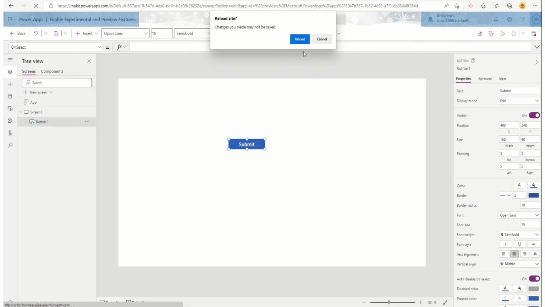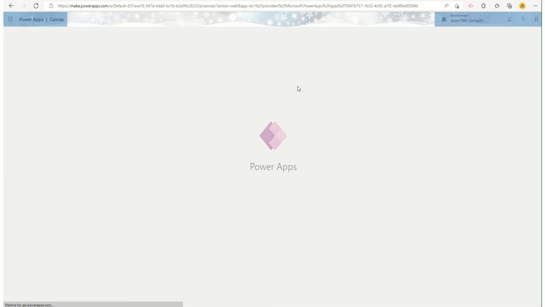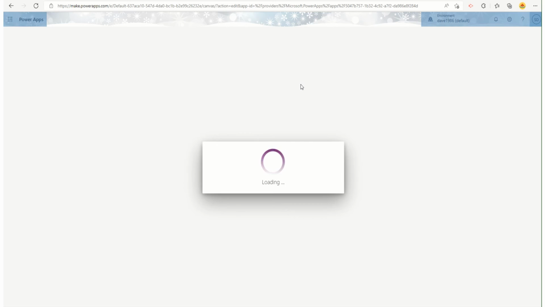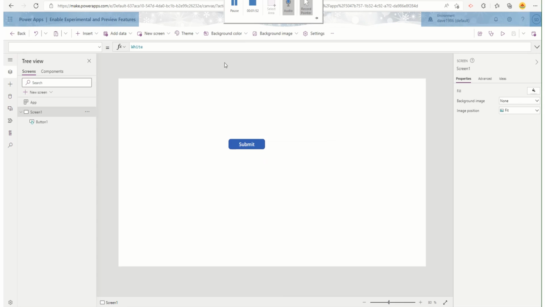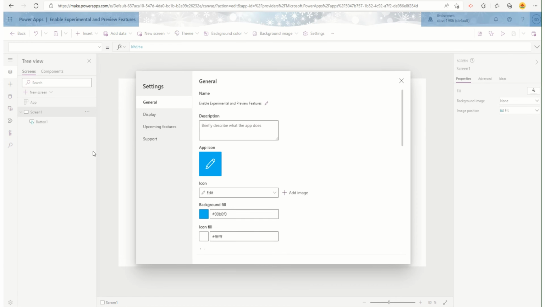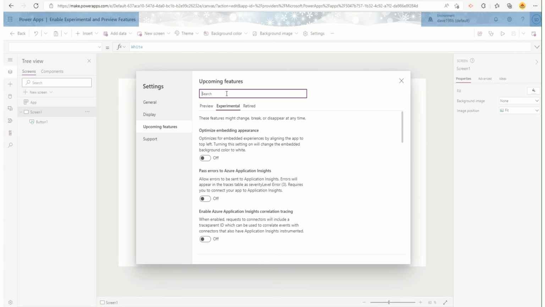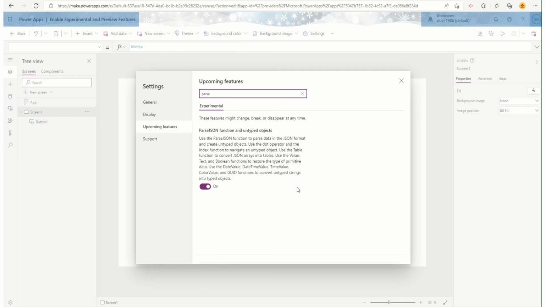And if I go and refresh the page, and go again into that particular settings and upcoming features and try to search for parse, now it's enabled. So now I can use this parse JSON function in my Power App. I'm going to create one more detailed video on how we can use this parse JSON function and populate the data with some JSON objects in that.